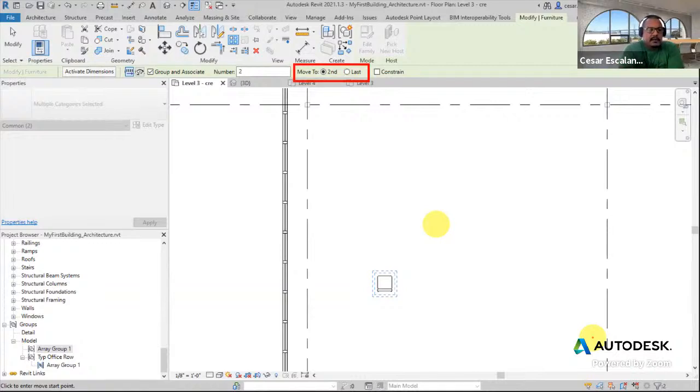So when you say Move To Second, you are graphically specifying the distance between the first element and the second element, and then it's going to array the number of elements you indicate in this cell. And if you do the other one, which is Last, you specify the distance between the first element and the last element, and then it equally distributes the number of elements between those two extremes. Another thing you may want to consider is to constrain it. When you constrain it, you make sure that the array is always orthogonal.